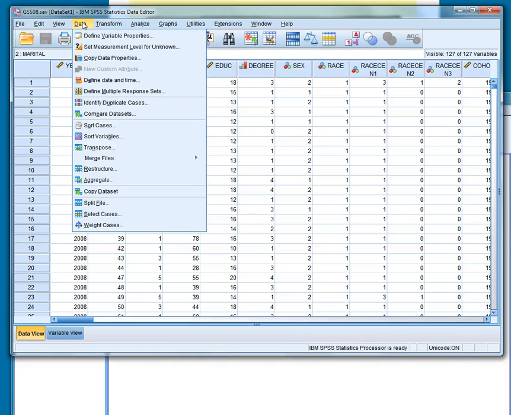Here's where you deal with the data itself if you want to do some definitions, sorting variables, sorting cases, transposing, that means flipping your variables for your cases. Doesn't make a lot of sense in this data set, but it can in some others. Merging files together, in which you have two different files and you want to smush them into one.